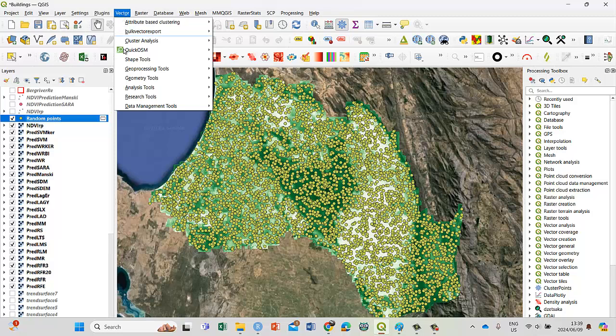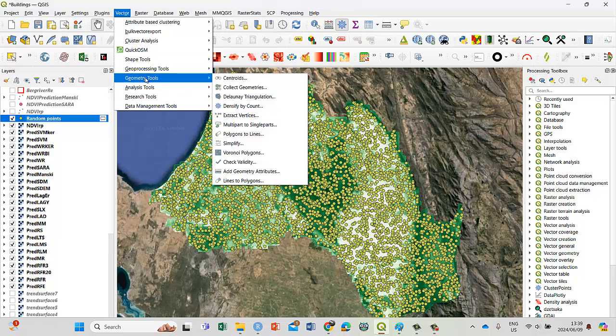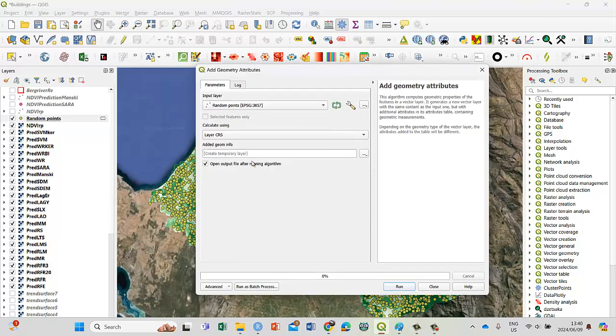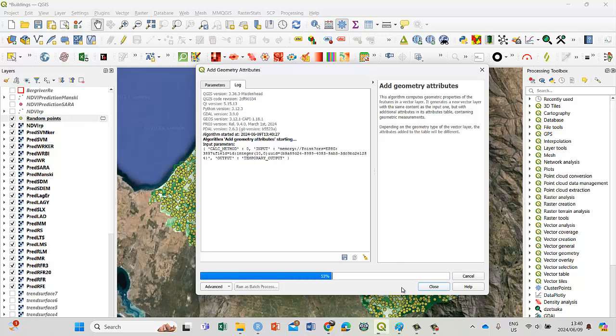So I want to create a spatial dimension. I'm going to go to Vector, then Geometry, and in Geometry I'm going to go to Add Geometry Attributes. That's basically where we add the coordinates, the x and y, or the lat and long coordinates. I'm going to double click on that and take the random points, the 5,000 random points. I'm not going to save it; it will be saved as a temporary file, which we're going to delete. That should create the X and Y. So we're just going to click run.